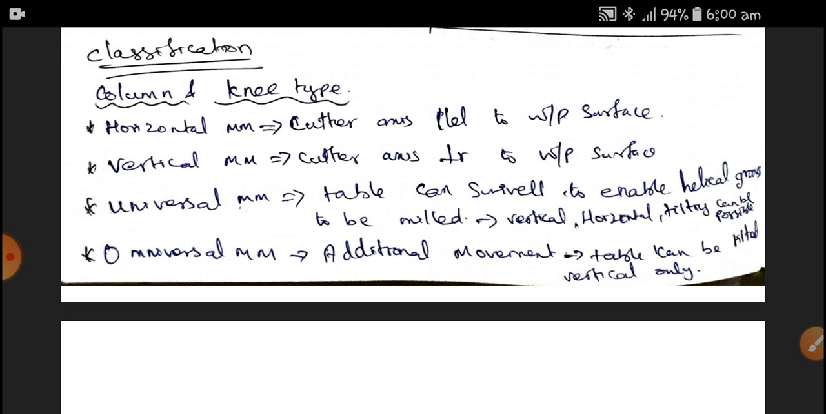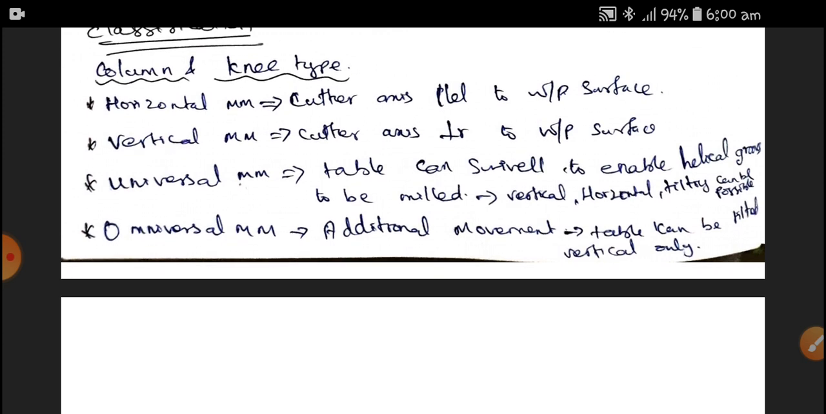The images are on the next slide, so we will see how the horizontal and vertical milling machines work. In the vertical milling machine, the cutter axis is perpendicular to the work surface. In the universal milling machine, the table can be swiveled, which enables helical grooves to be milled. Vertical, horizontal, and tertiary movements are possible. Tertiary means the next direction is possible. In the omniversal machine, an additional movement is possible: the table can be tilted vertically. Vertical tilting can be applied on the omniversal milling machine.